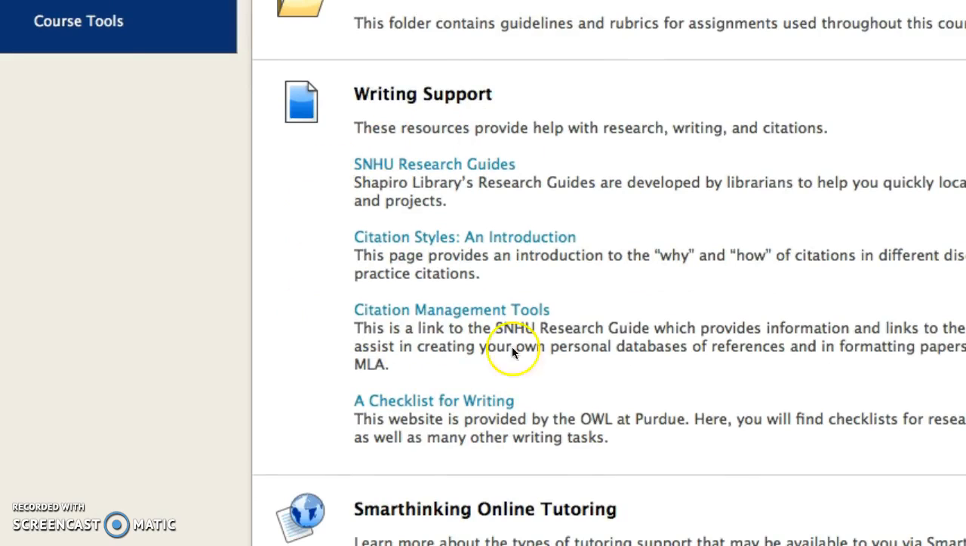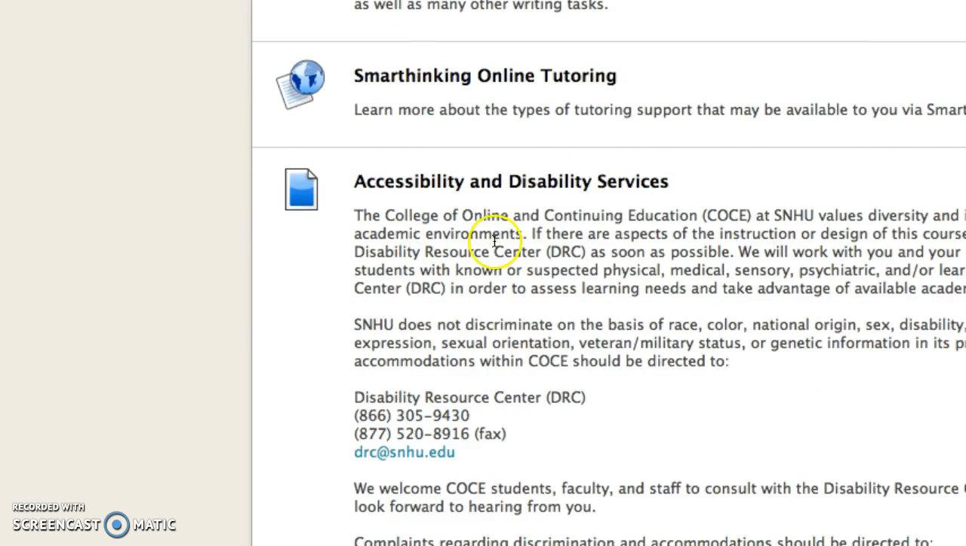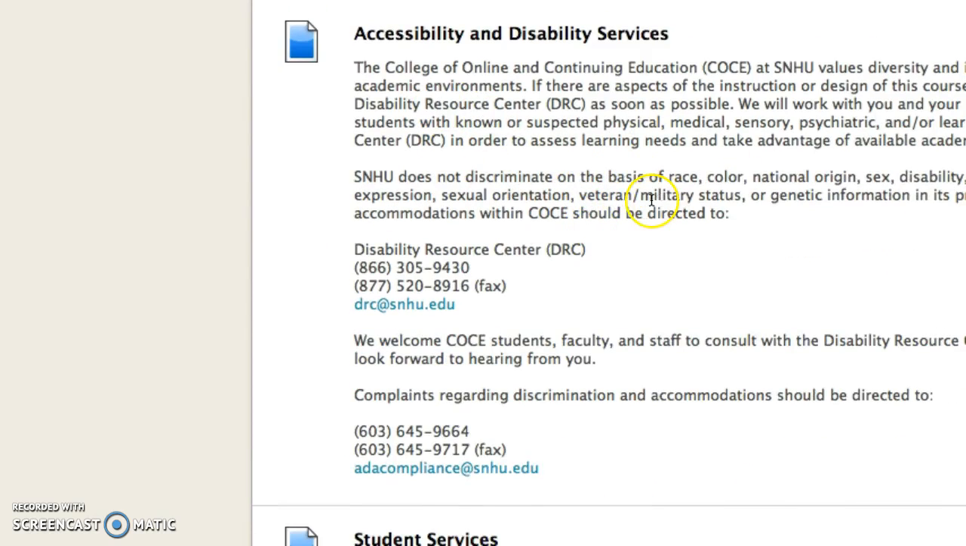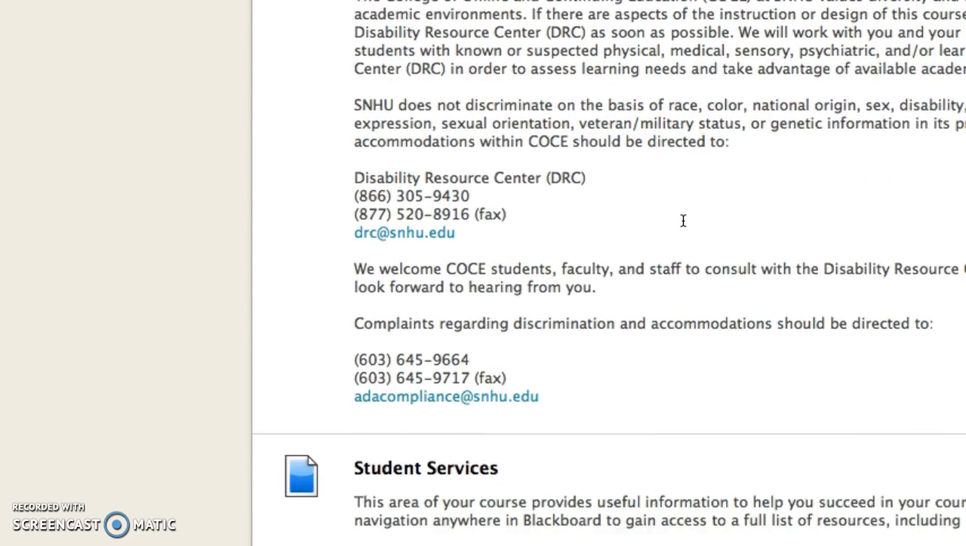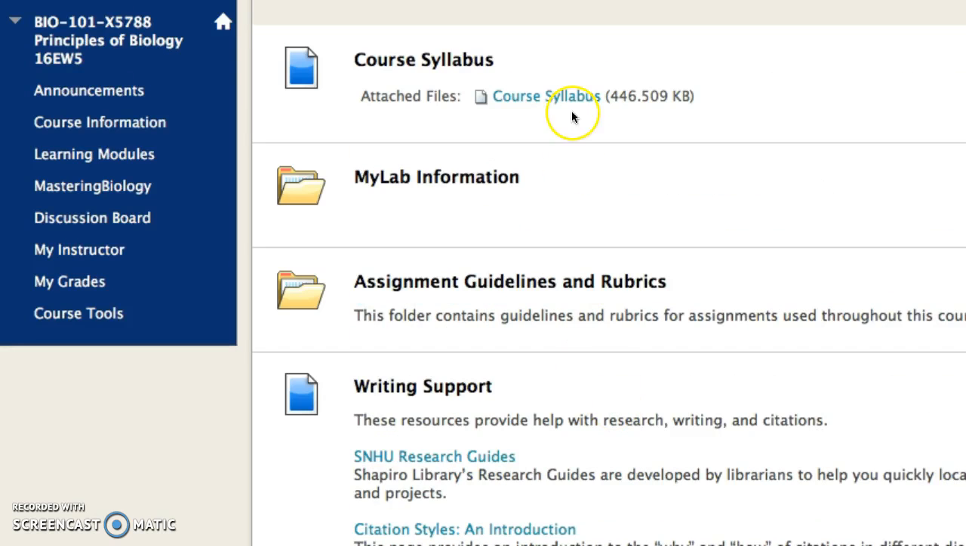Down here, again, writing support, that just talks about some of the things that you have available to you, citation management, things like that, online tutoring, some accessibility information. If you have any problems with that, please let me know as soon as you can so that we can get something arranged. Student services, okay, pretty straightforward. Again, the really important one up here is going to be the course syllabus. Be sure that you take some time to read through that.